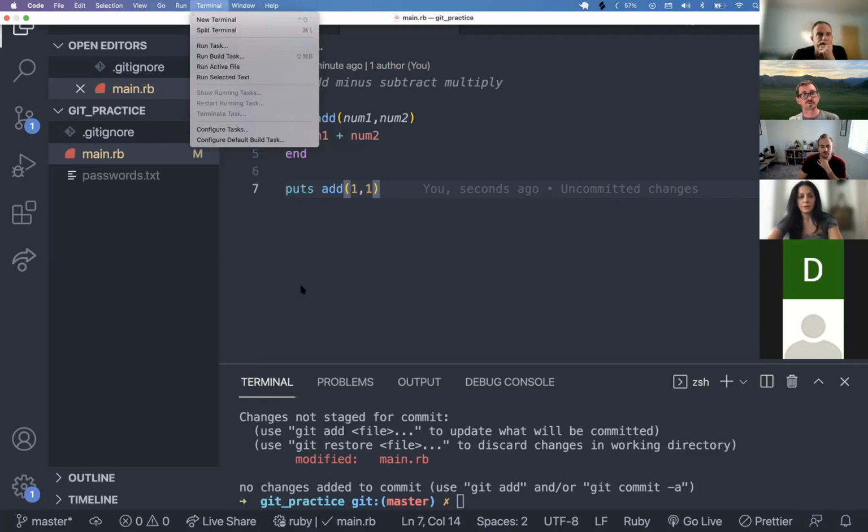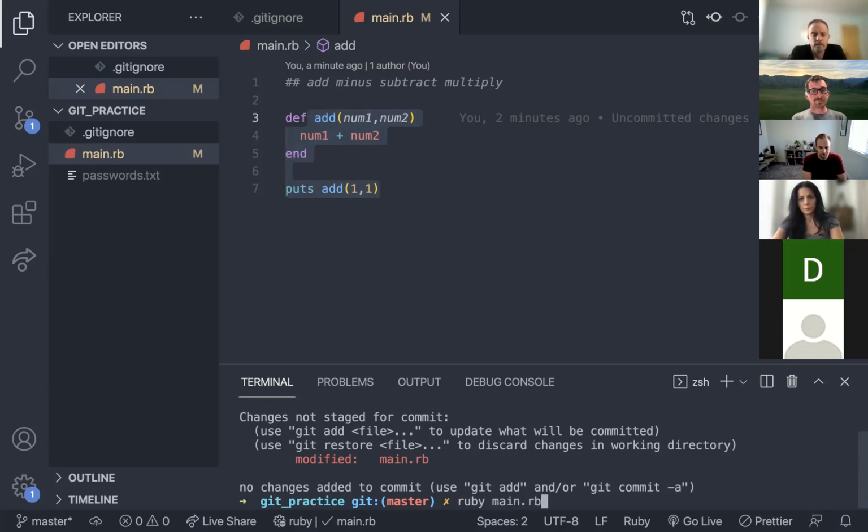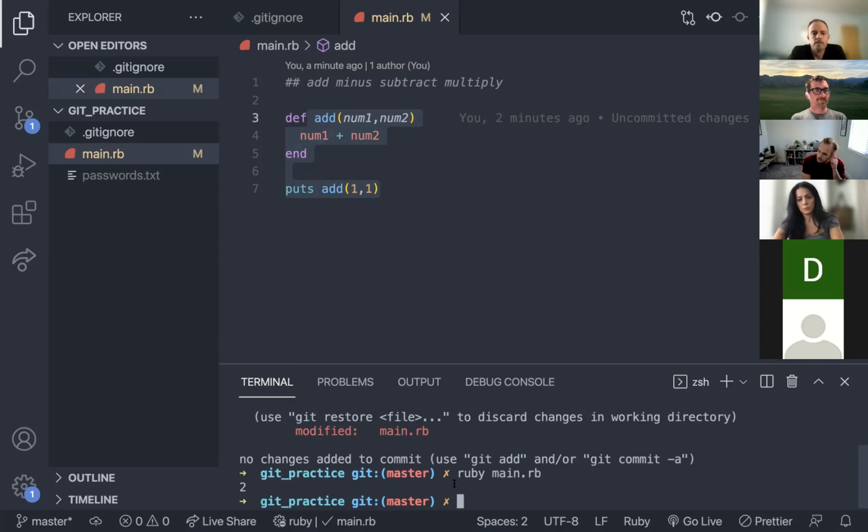Thank you. Cool. So let's say this was about 20 minutes worth of work. I got some stuff down. I come in here and I test this. So ruby main.rb. That's 2. Cool. So now this is working, and I've done some work. I haven't finished all of my features, but I've got it to a point where it's working well. So this would be a good time to do a commit.